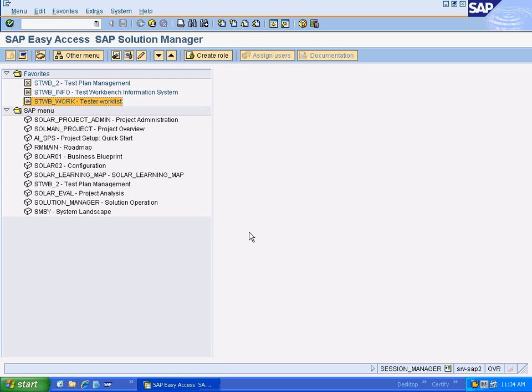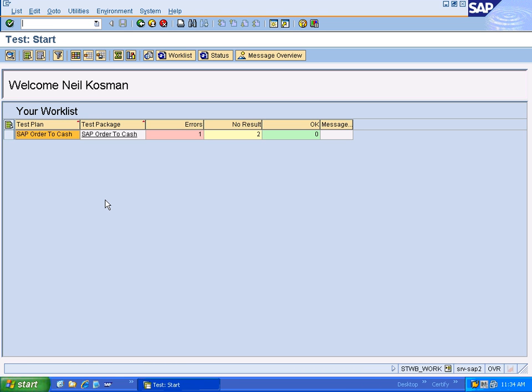This is a quick demonstration of the integration between SAP Solution Manager and Worksoft Certify. I've been assigned an activity within the Test Workbench of Solution Manager. Let's take a look. You can see here I've been assigned to test SAP order to cash. Let's dive deeper.